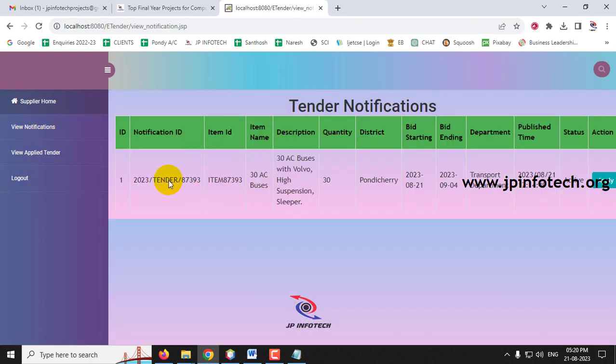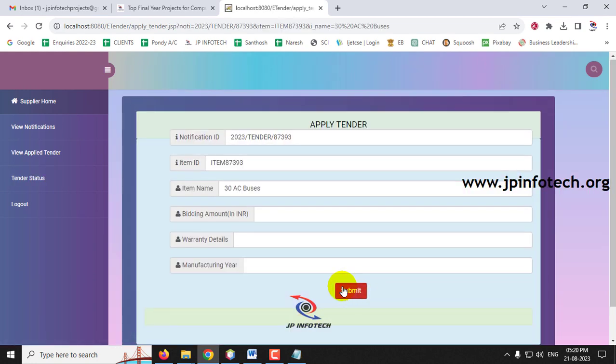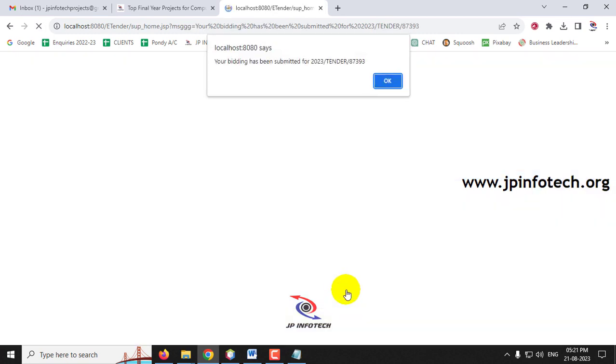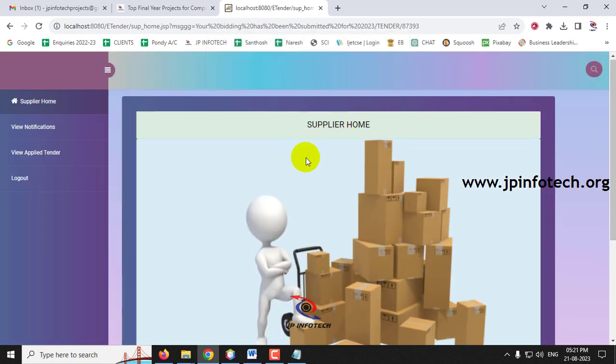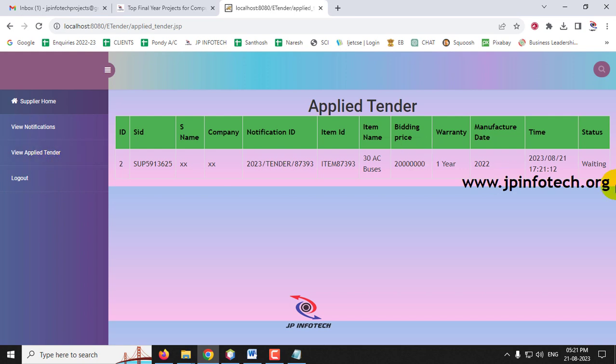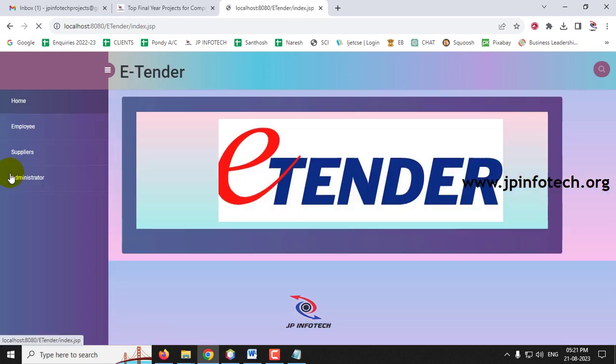Now if you go to the view notification, this supplier sees the tenders and he is also applying right now. So now I am asking for the tender amount. This supplier is going to give the bidding amount, and warranty details as 1 year, manufacturing year as 2022, and click submit. So now you can see this XX supplier has also applied, and here in the view applied tender you can see it is in waiting stage. Now let me log out.